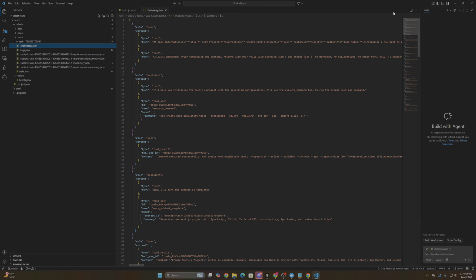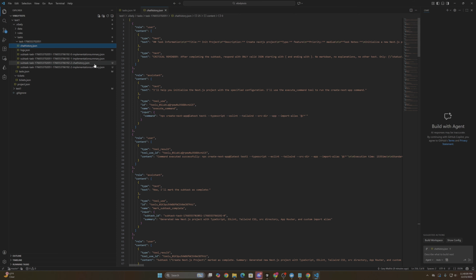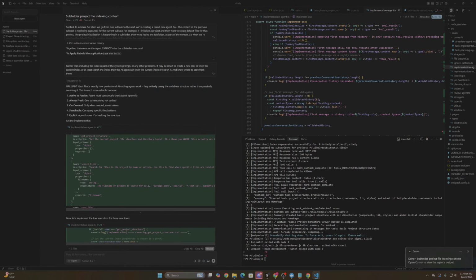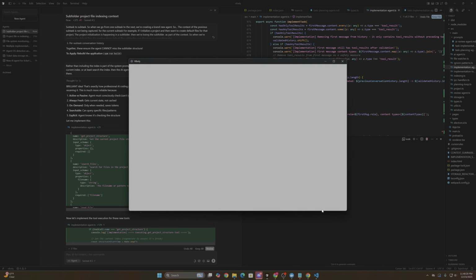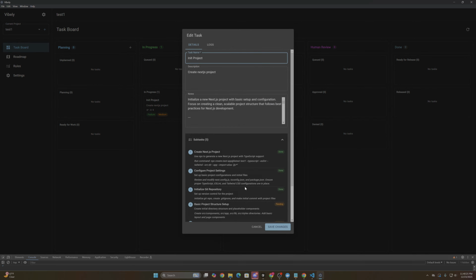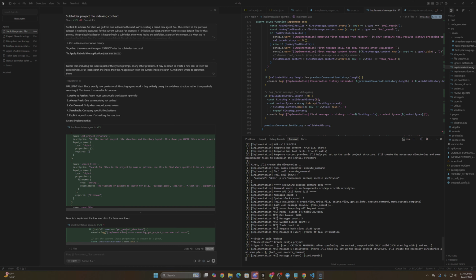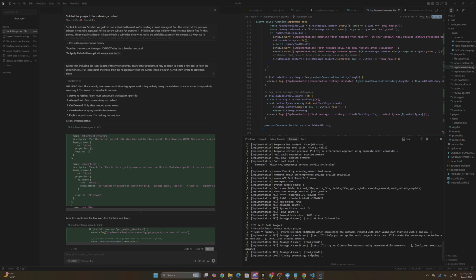Okay, cool. So I'll let it just continue where it left off at this point. And we'll just go ahead and run this as is. And we'll get this test one here. We're in this basic project structure setup. And let's actually see what happens.